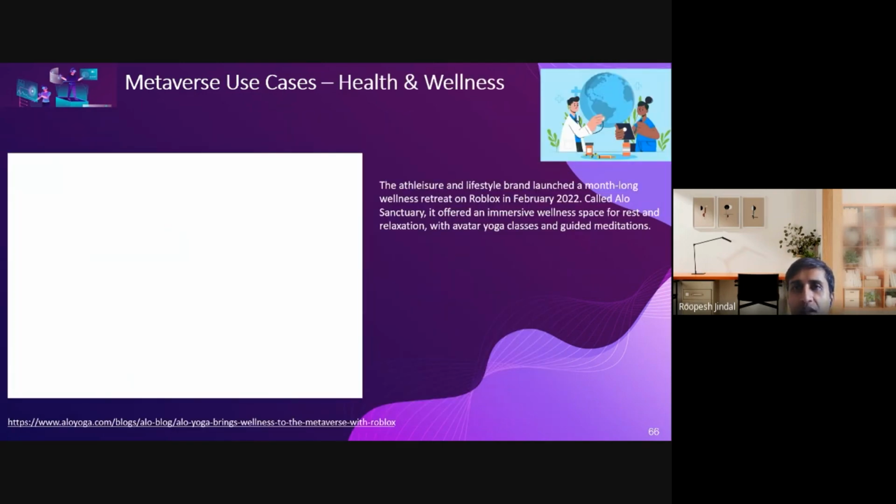So moving on, for some other use cases, let's look at health and wellness. This is another interesting use case. Now, most of us would be worried that with the metaverse, health and fitness will take a backseat. Not actually, because there's a metaverse use case called Allo Sanctuary, which is offering immersive wellness space for rest and relaxation, along with yoga classes and guided meditations.